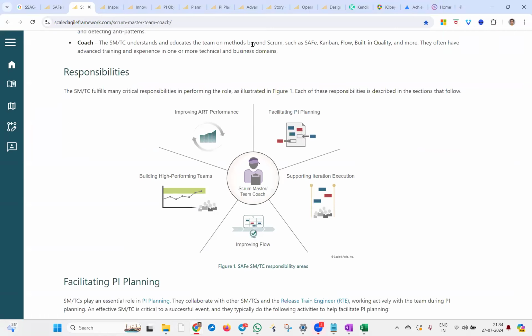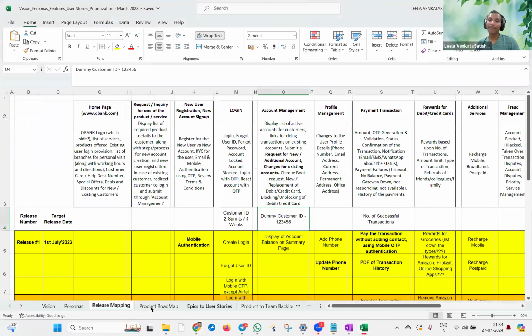Sorry, yes. Satish, can I ask one question? Sure. So where is release planning done in this entire process, and how is that tracked? Release planning is done at the roadmap level.